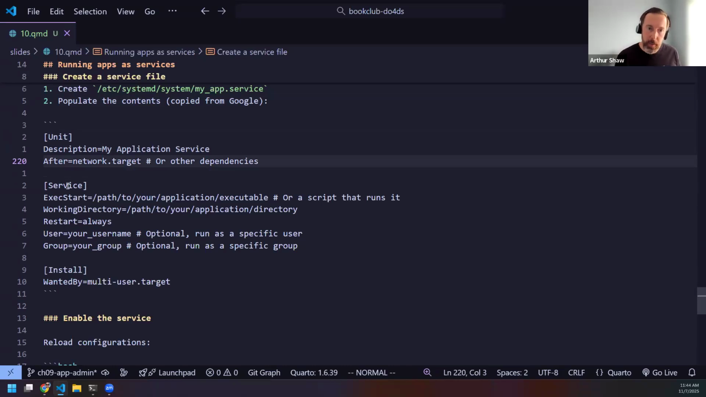Okay, not completely metadata. This is if your service needs other services to be up and running before it runs, you can declare those like dependencies. So let's say you want your network service to be up before you run your application. You can say run this after the network service is up.